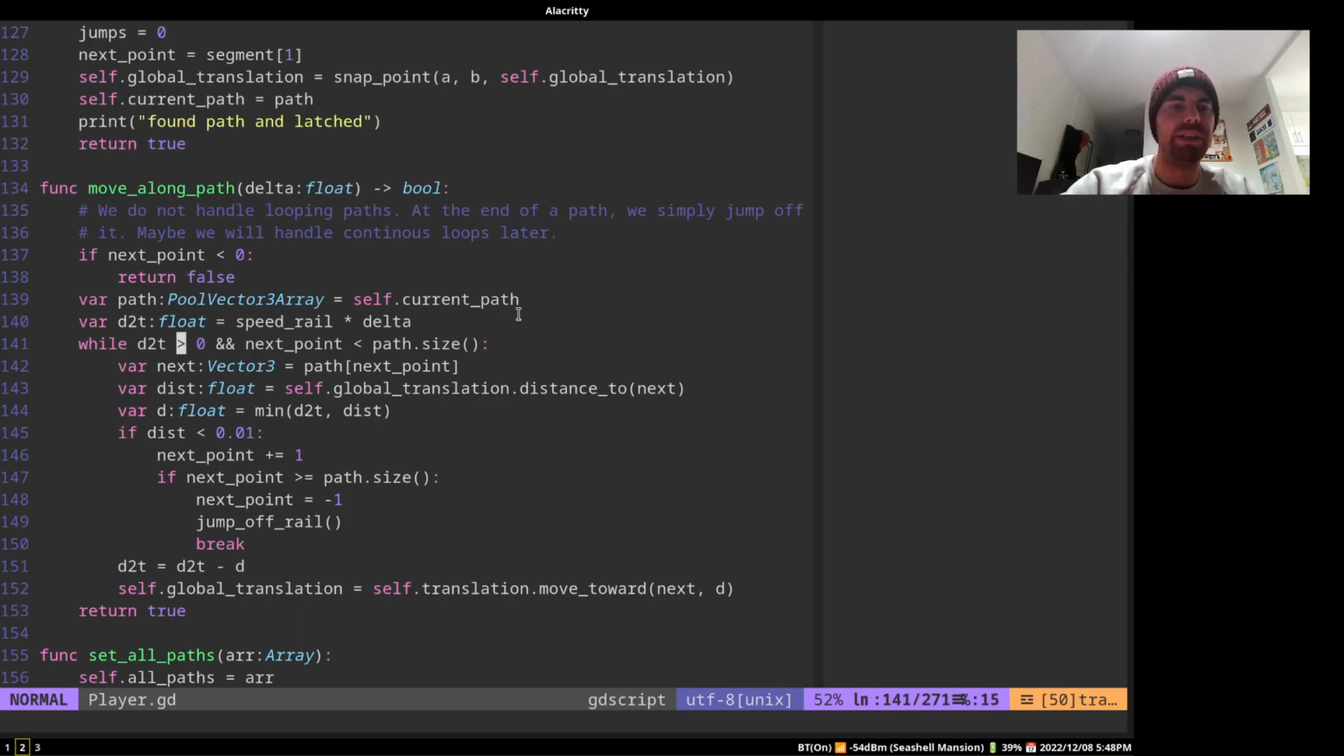And while I still have distance to travel, and the next point is less than the number of points in the rail, I'm going to get that next point in the rail, get the distance to it, and then travel that whole distance. And if there's distance left over of the total distance that I need to travel, I'm going to increment the next point in the rail I need to go to and repeat.